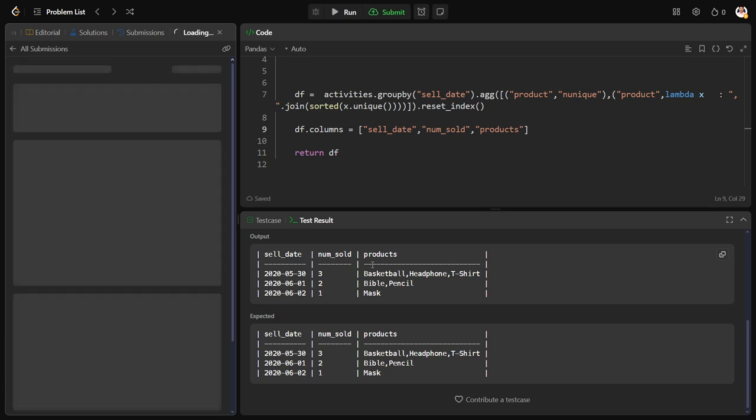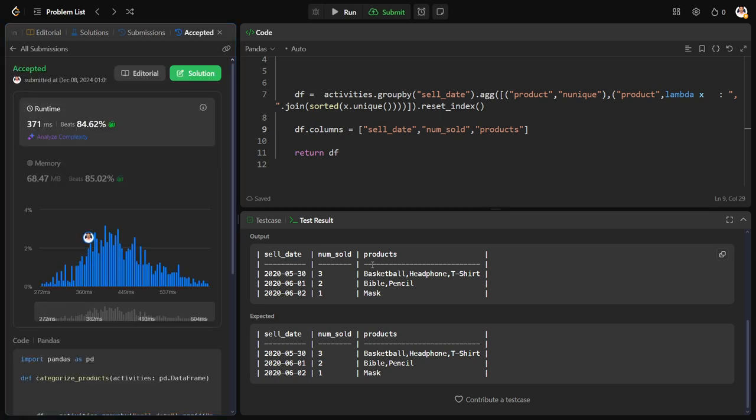So we have grouped by the sell date and got the unique values of the product column, and also the sorted unique values using this comma thing. We have successfully done it. And we have completed all the test cases also.